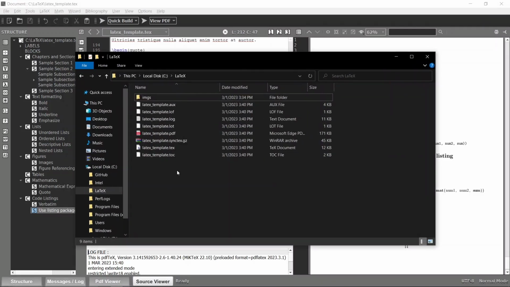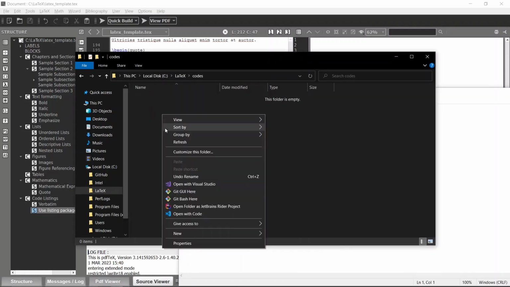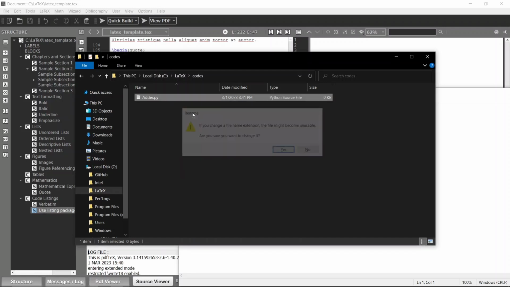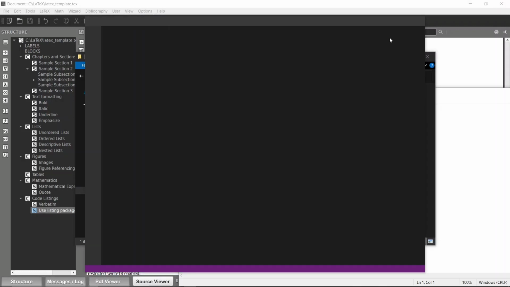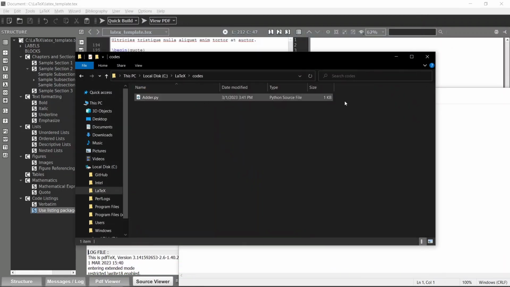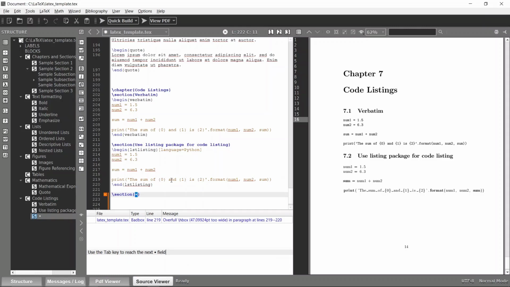So if I go to my directory and make another folder called maybe codes, and I will simply create a new Python file called maybe adder, and I will paste the content over there. Yeah, so now we have our content, and let's try to import that specific module in our LaTeX file. So I will make another section called import code from external file, and all you have to do is use the command which is lstinputlisting, right?